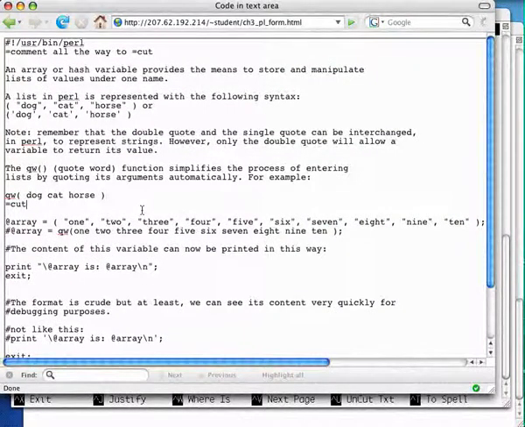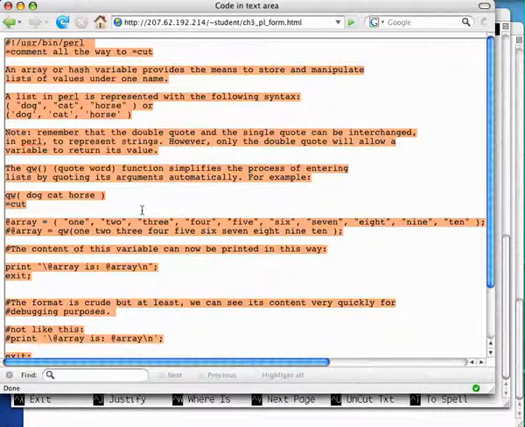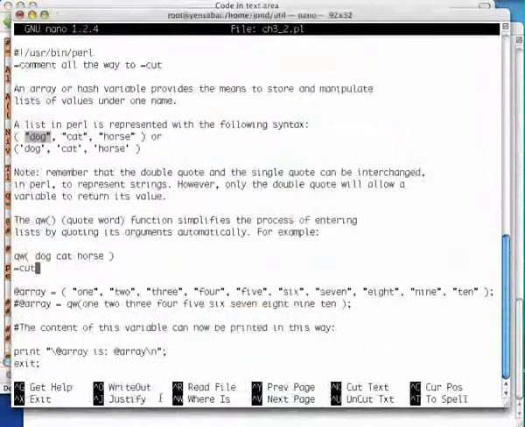You could copy and paste all of this into your own account and run it. This is actually a program. I'm going to run it from Pico.